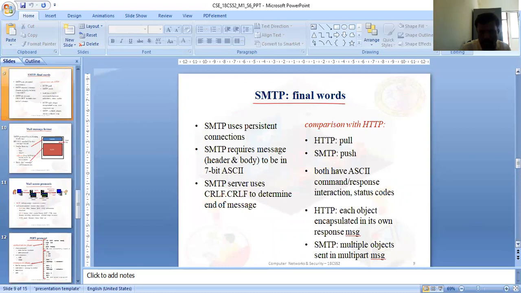So here are the final words on SMTP. SMTP uses persistent connections. We already learned about HTTP persistent and non-persistent connections. So with persistent connections, multiple objects are sent over a TCP connection. SMTP requires the message header and body to be in 7-bit ASCII characters. The SMTP server uses CRLF dot CRLF, carriage return line feed, to determine the end of the message.